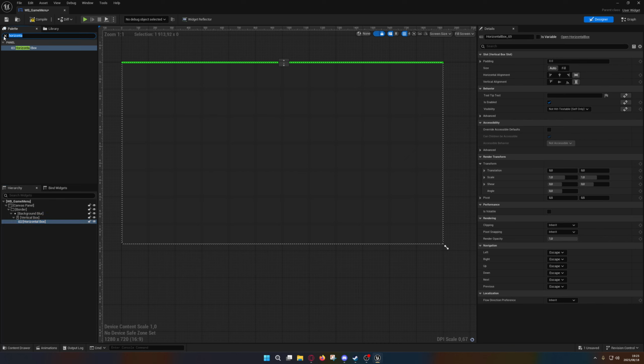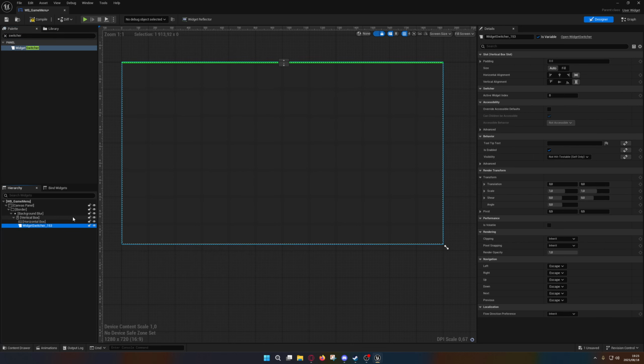And then the last thing we need for now is a widget switcher. Okay, and put that in the vertical box as well. And we're just going to change this to widget switcher content. And we just want it to fill up the whole space. So click this little fill icon and click compile and save, right?